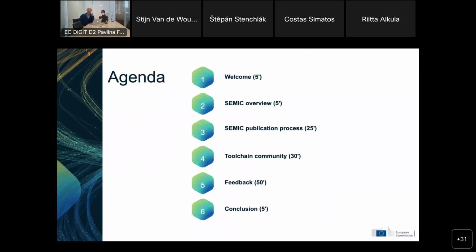The agenda for the day will be as such: the welcome, which is basically done. Then we'll give you a brief 5-minute overview of what SEMIC has produced in terms of semantic assets. We'll go through the core, that is the publication process of those assets through the tooling, the toolchain, and then we'll explain a bit more of how the toolchain came about using the questions. We'll then dedicate a full 50 minutes to feedback and interaction, and then wrap up the webinar.